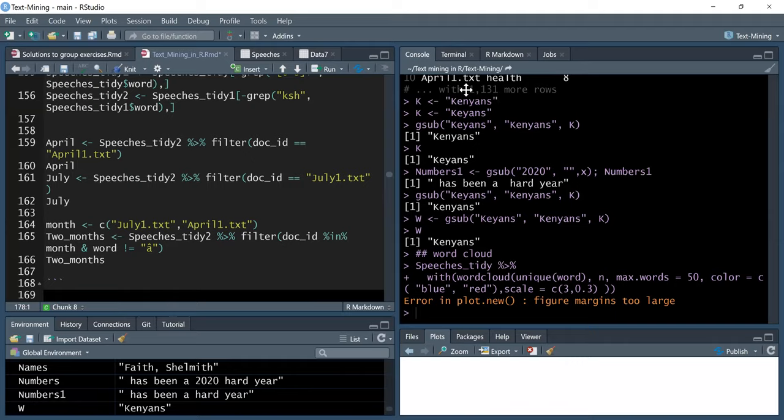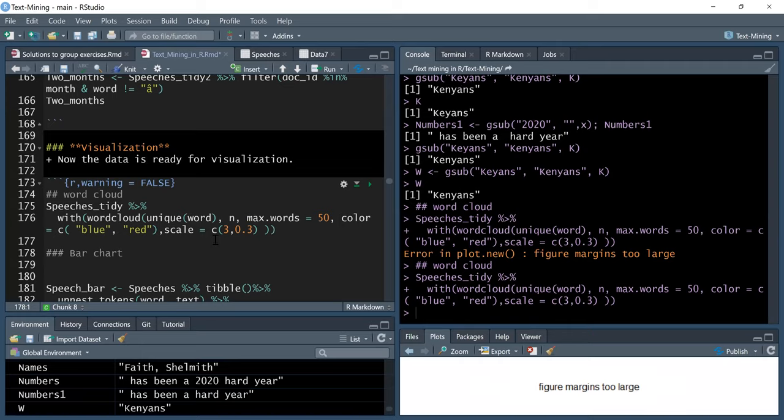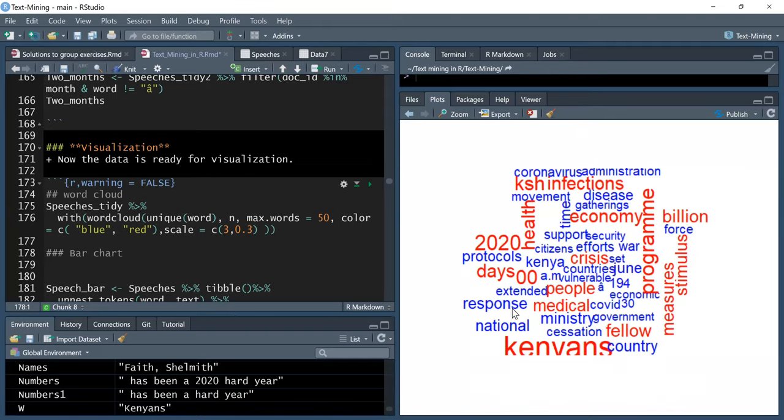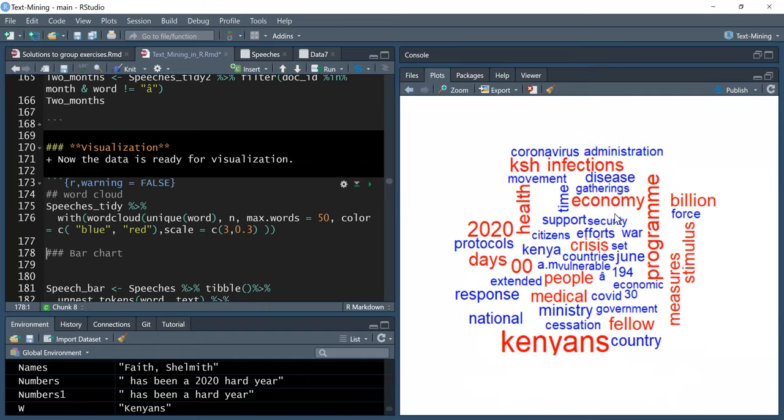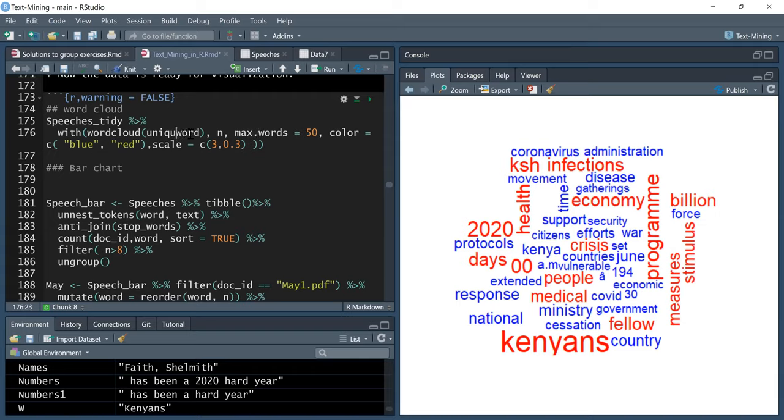So this is a word cloud. It shows us the most common words. The most frequent word is Kenyan, and see, it's very big. Then 2020, program. So this is a quick way of visualizing which are the most common words. Okay. So I'm using unique words. Let me work with words and see what we get. Then I'll tell you why I'm using that function.